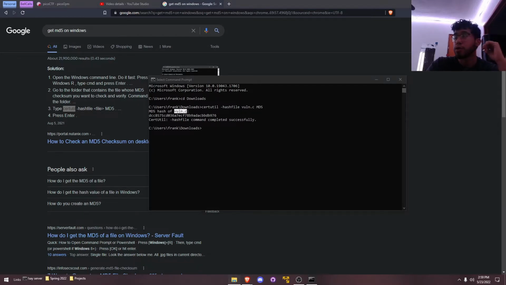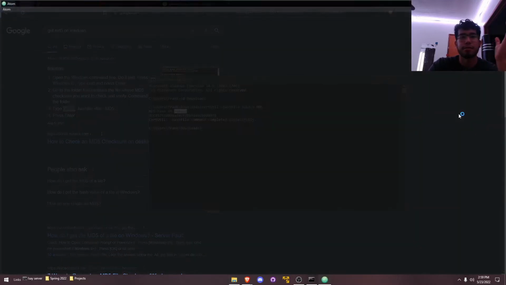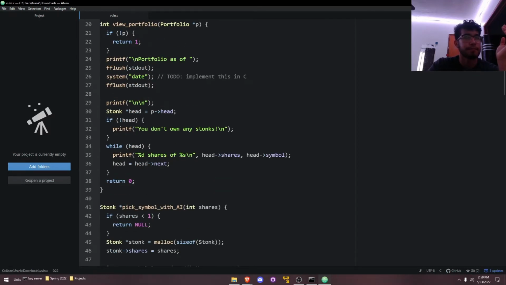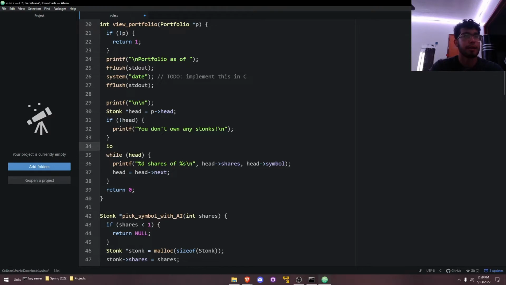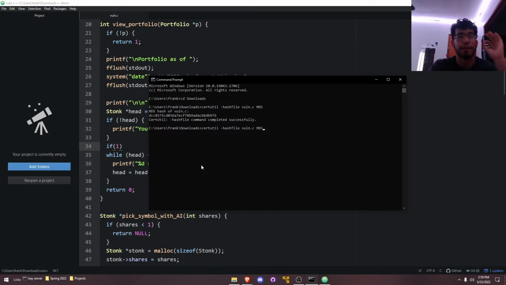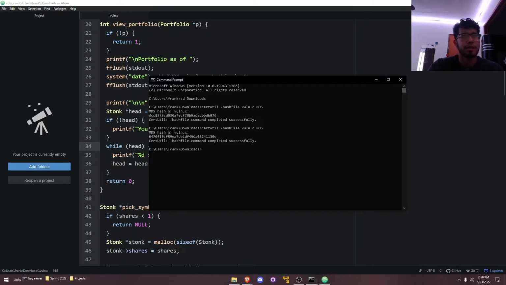So if I were to go and take a look at that file and even make the slightest change, why isn't this opening? Come on now. There we go. So say I get rid of this, something that's not going to break it, I guess. Let's put if 1. It should change the hash of the file. As you can see, the hashes are different. If I change this back, I believe it'll be the same. Yes, we have the exact same hash.